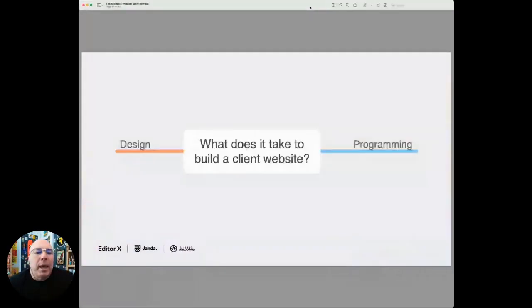The reason they become chaotic is because when we first sit back and think, what does it take to build a client website? The initial thinking is, okay, we've got to design it and then we've got to program it. Those two things. And that's what a lot of your clients think too. They think, okay, it's easy. Just design it and program it. That's how you build a website.